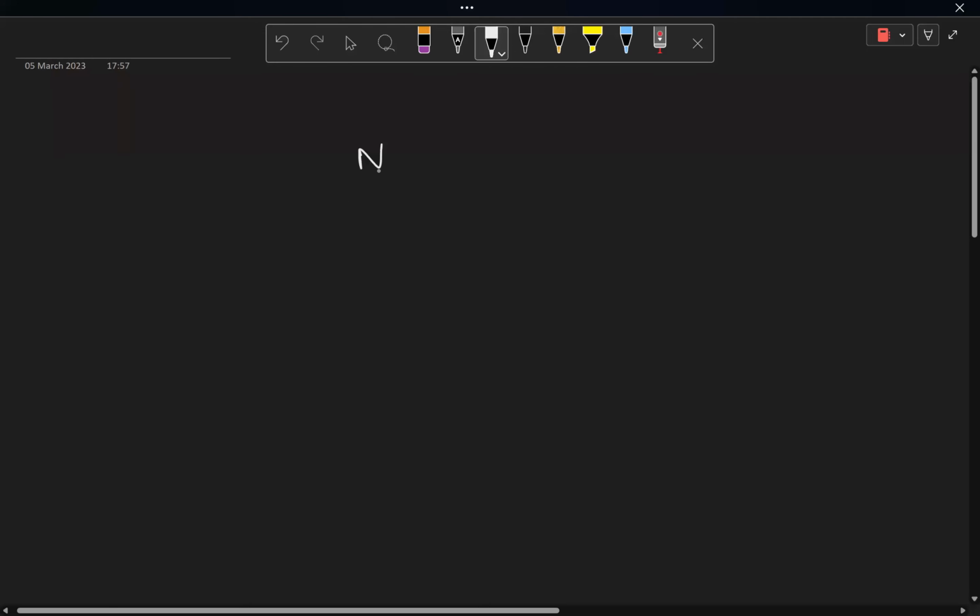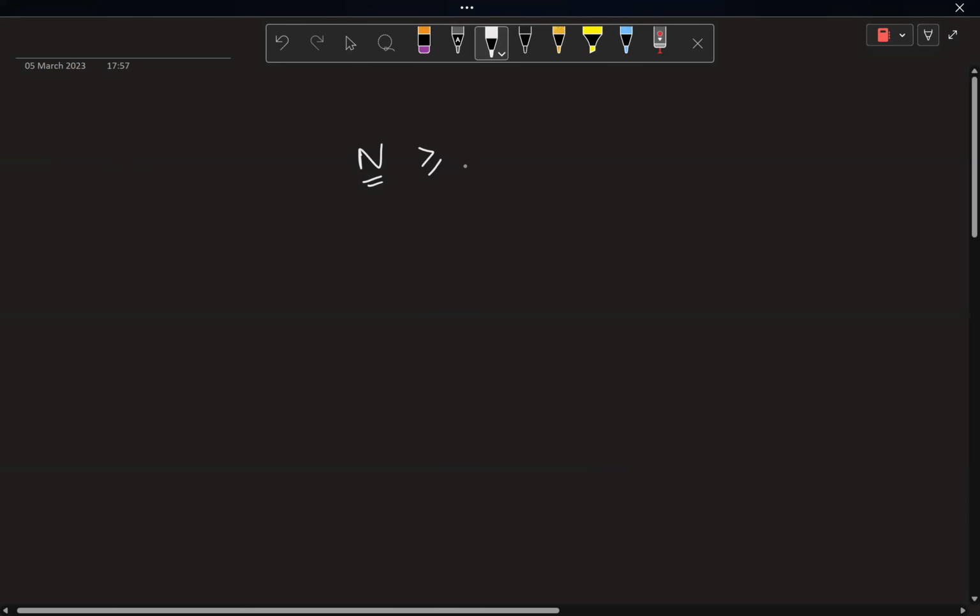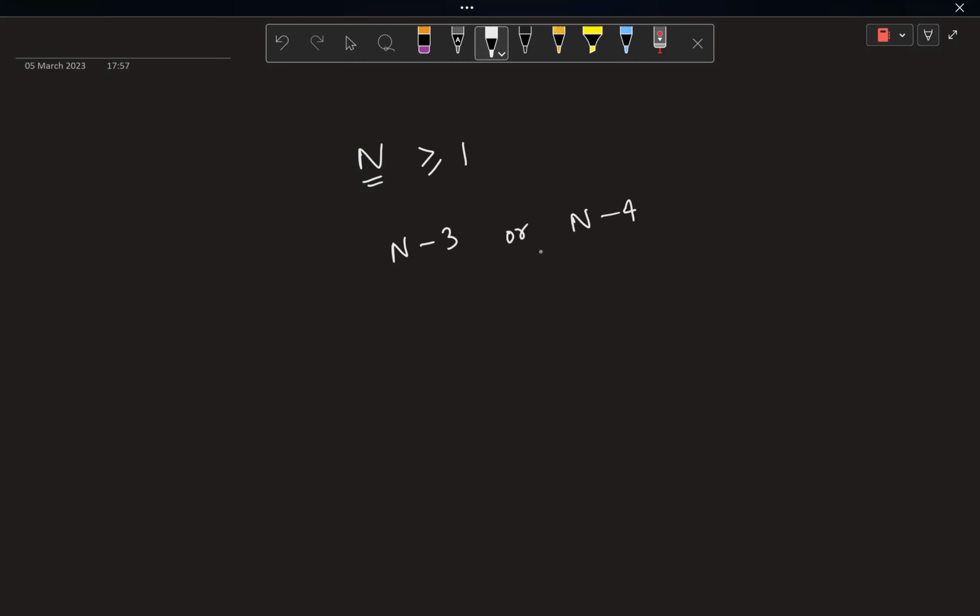So we are being given some integer n which is going to be positive. It would have been mentioned here in constraints. So n is greater than or equal to 1, and what we can do is either subtract 3 from n or subtract 4 from n, right? And what we want to do is make n equal to 0. We have to tell if it is possible to make it equal to 0 after performing some operations of either of these a few times or any number of times, right?